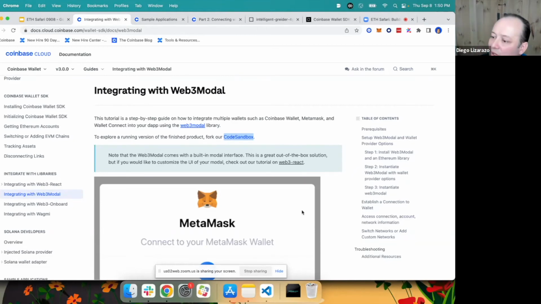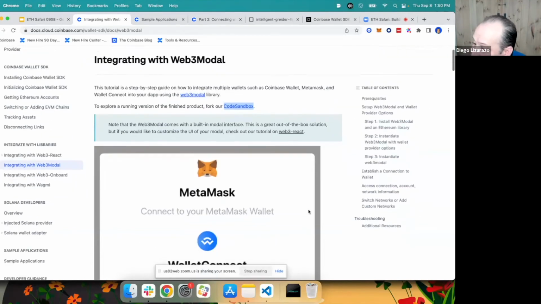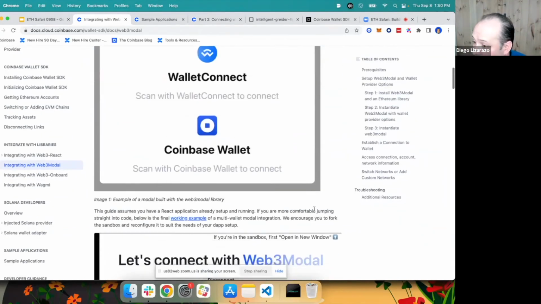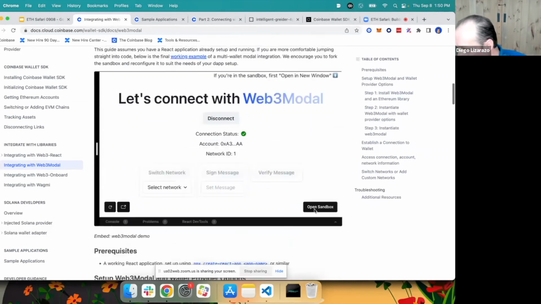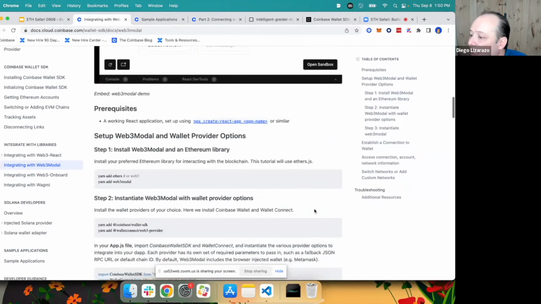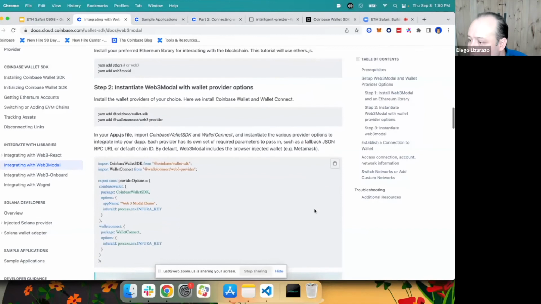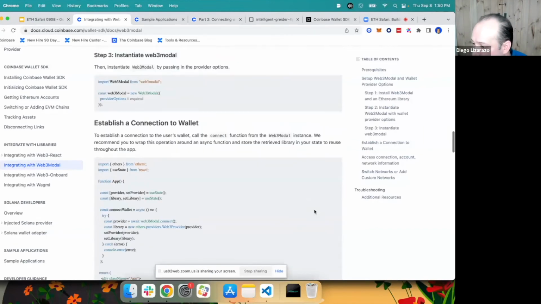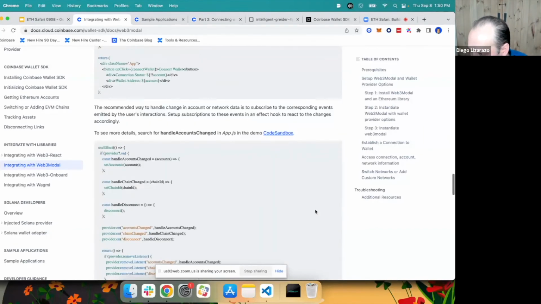This one is a small project that is going to show you how to create a dApp that is going to allow users to connect with the wallet that they want in case they have more than one wallet in their browser. So you can see all the steps are similar, quite detailed, to create your own project, but I'm not going to go through all of it.